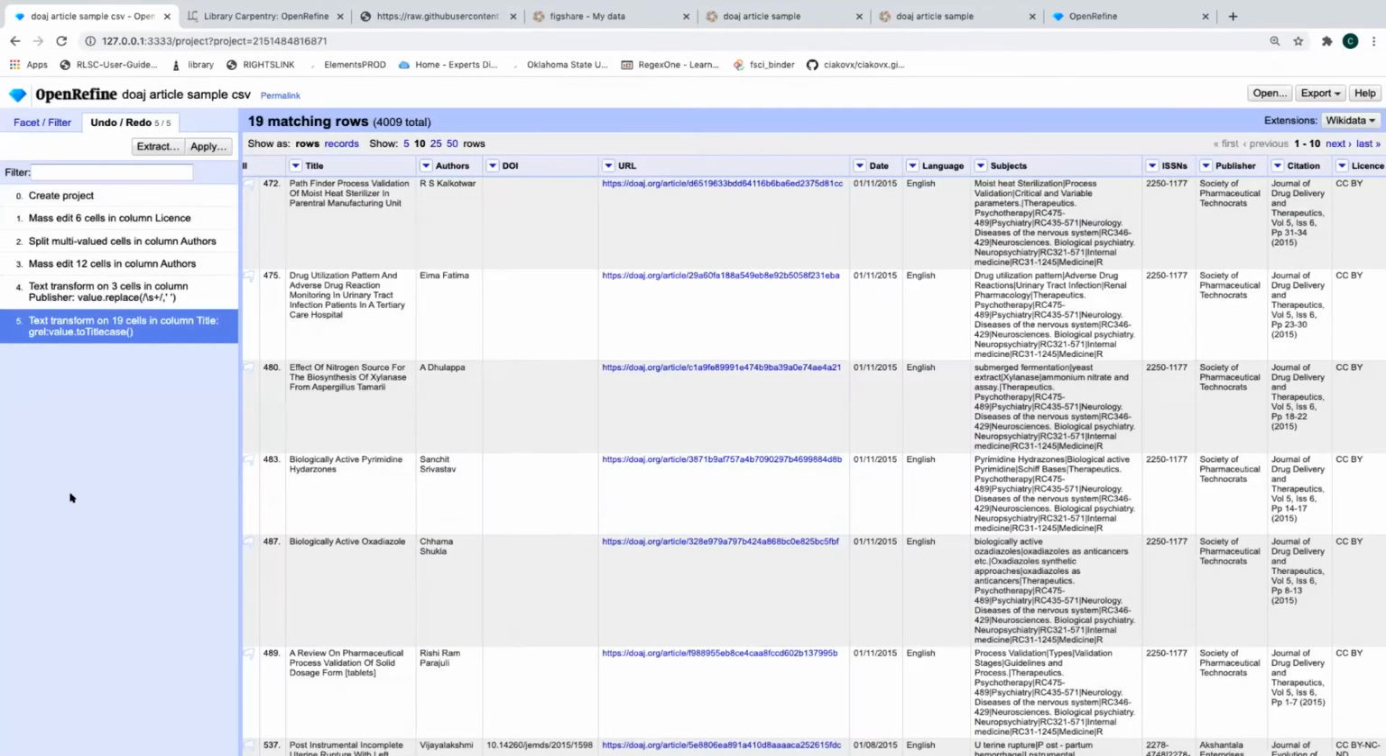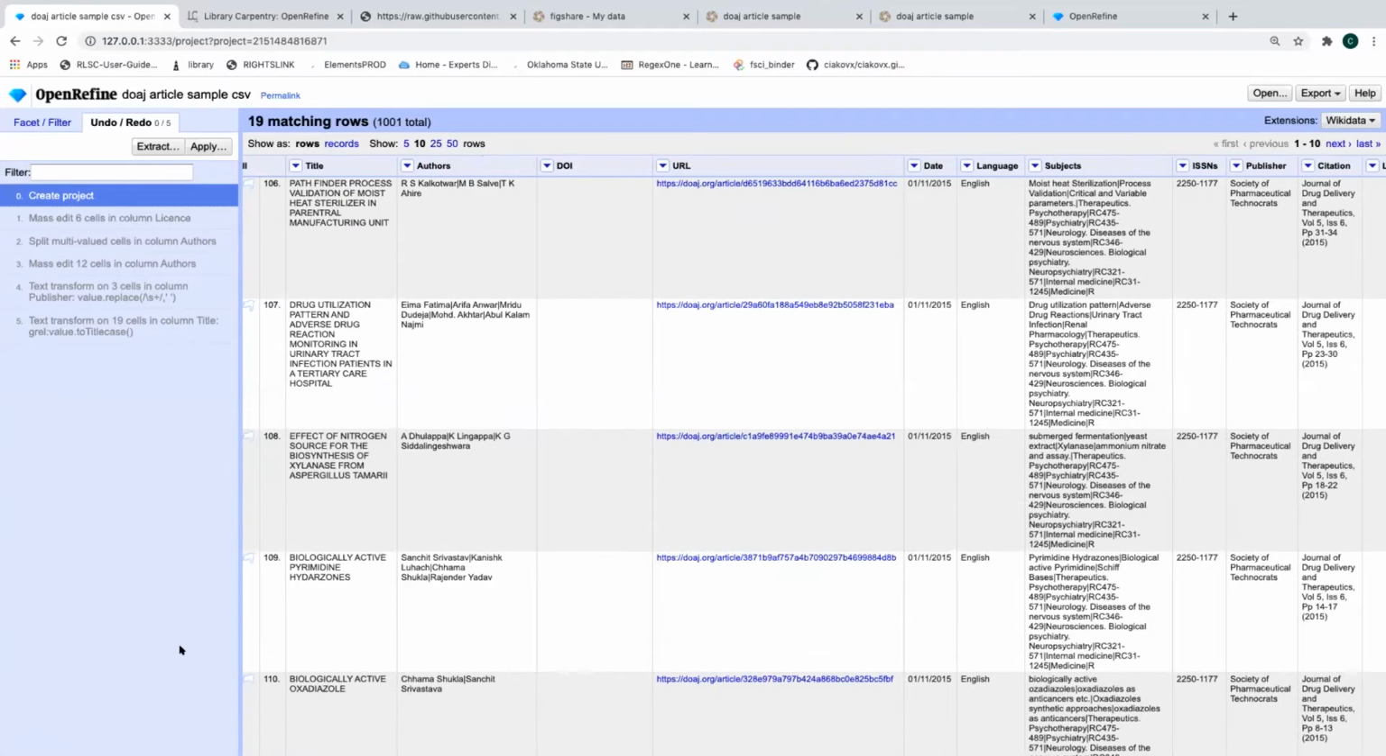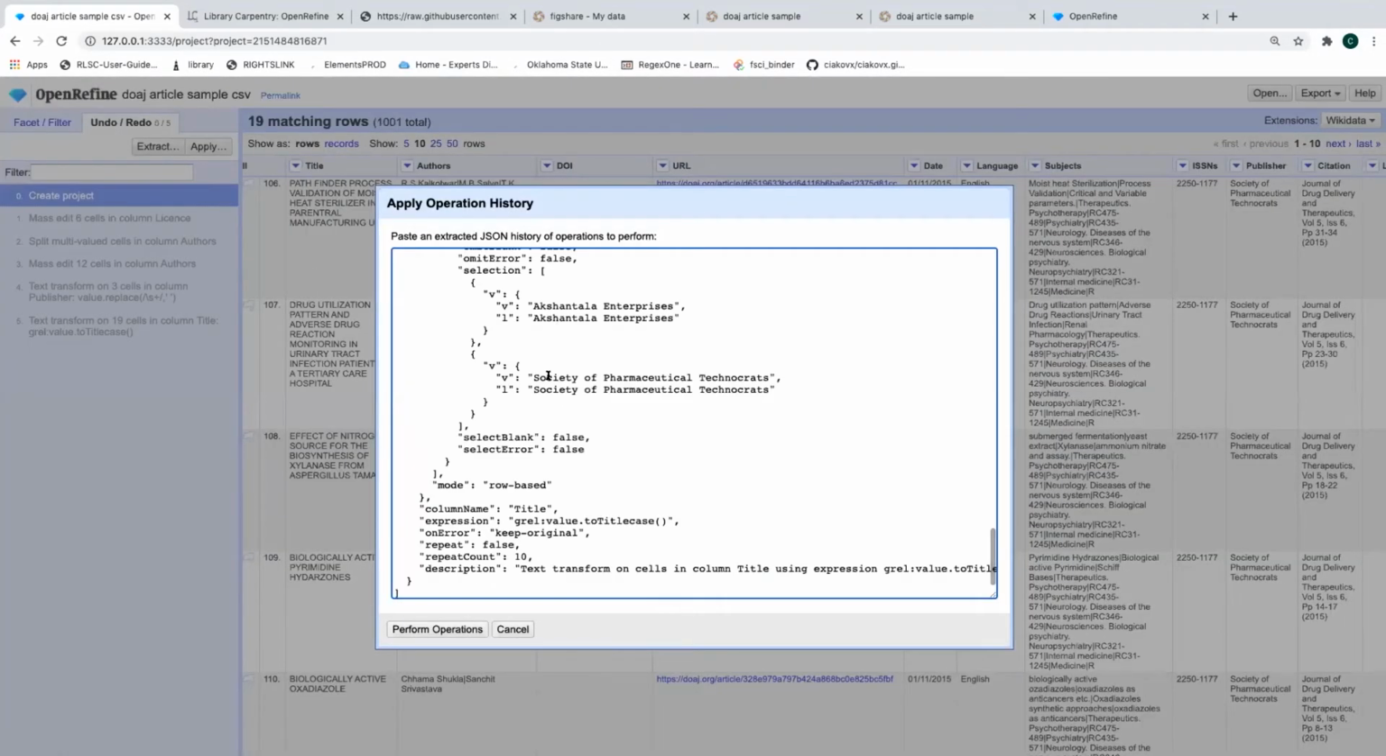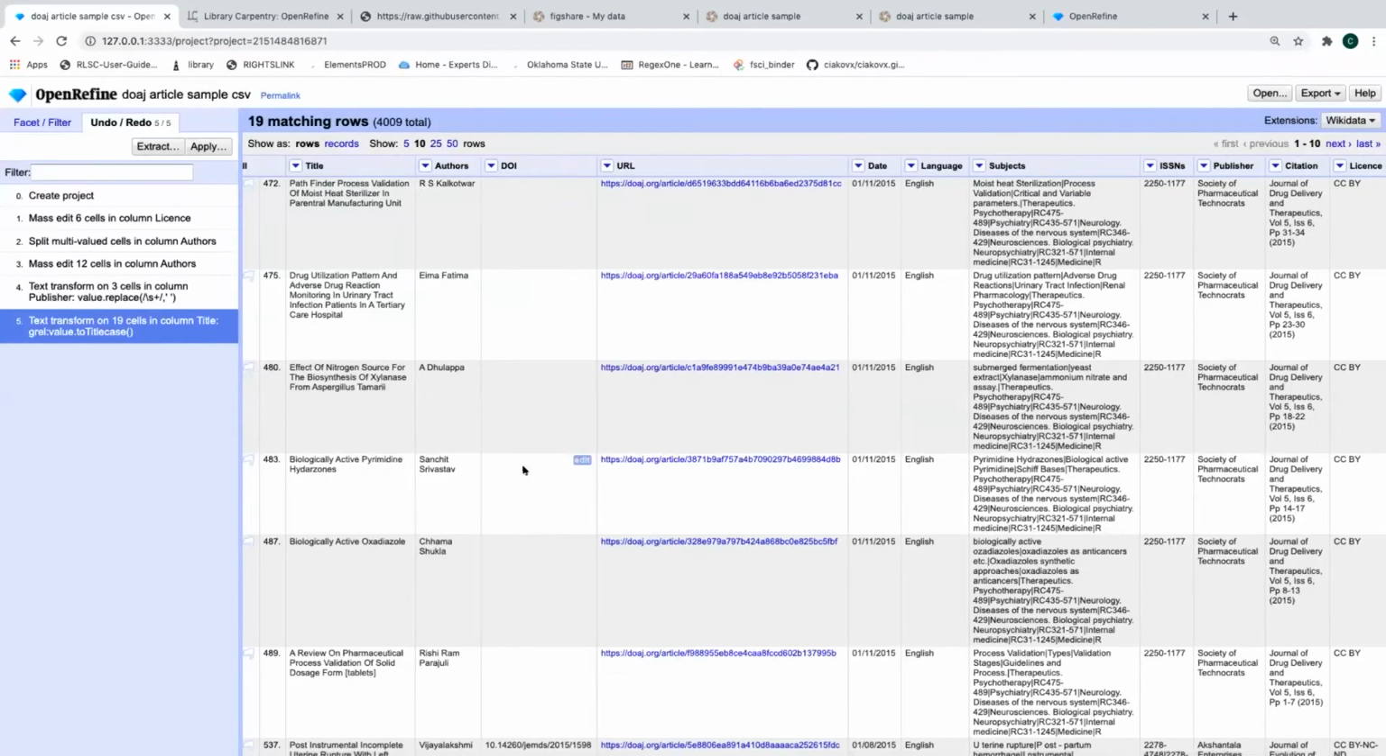Okay, so I'll just demo this. You don't have to follow along if you don't want to. I'm going to go way back to step 0. I'm going to click on apply. I'm going to paste in that JSON, and I'm going to perform the operations, and then it will take care of all of the transformations that I've made.